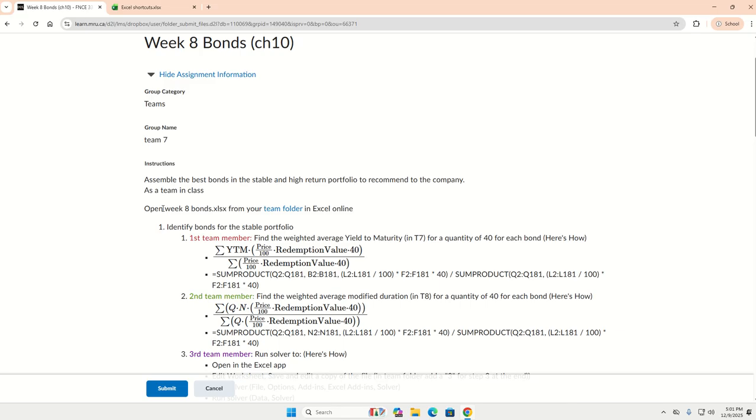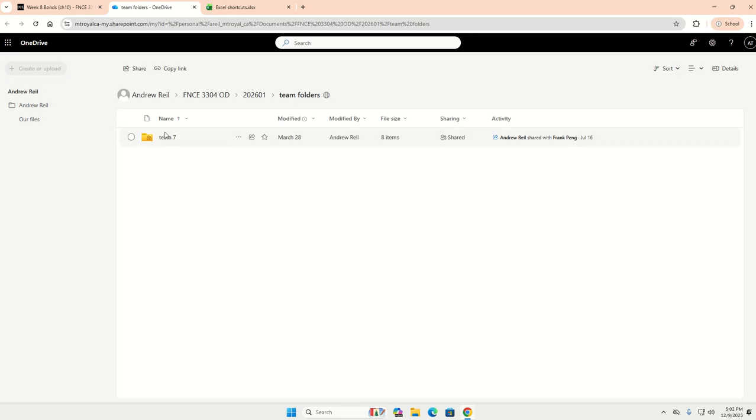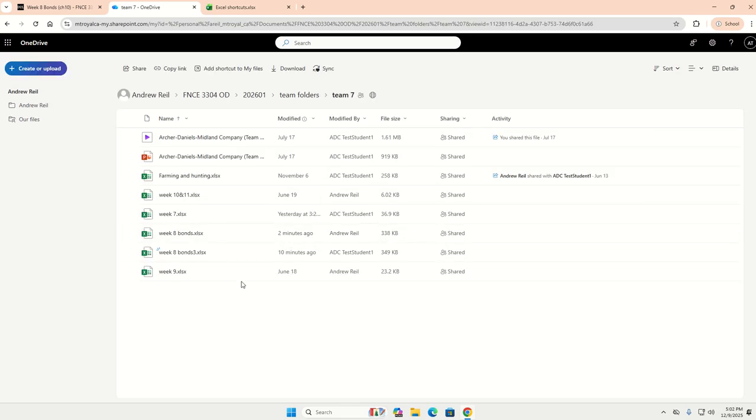Let's start by launching the week 8 bonds.xlsx file from the team folder. Click on that, go into your team folder, and you may see that there look to be two of them. But the first one, week 8 bonds XLSX, is the one we're going to launch in just a moment. The one that says week 8 bonds 3 was made by team member number 3. That's the 3 at the end, and it's a temporary file. That's where they did their work.